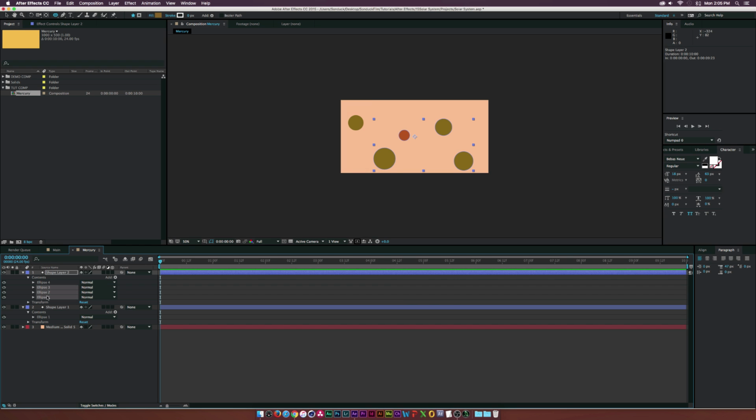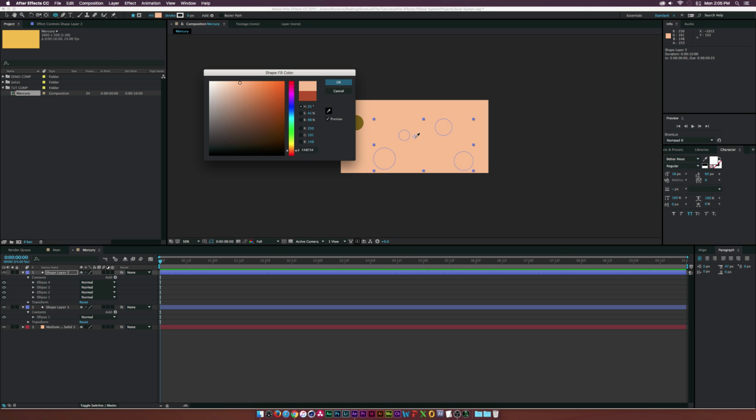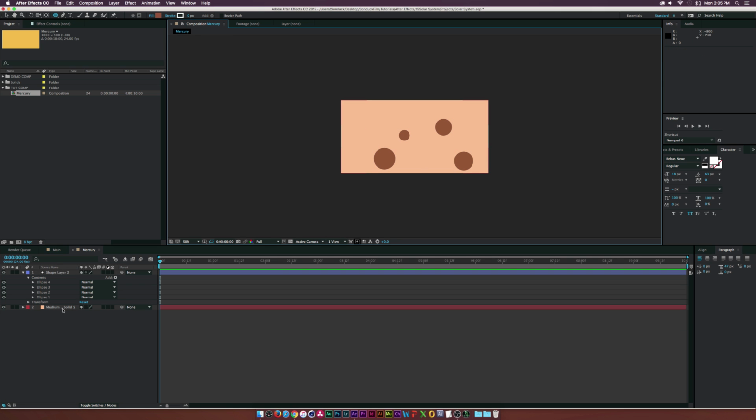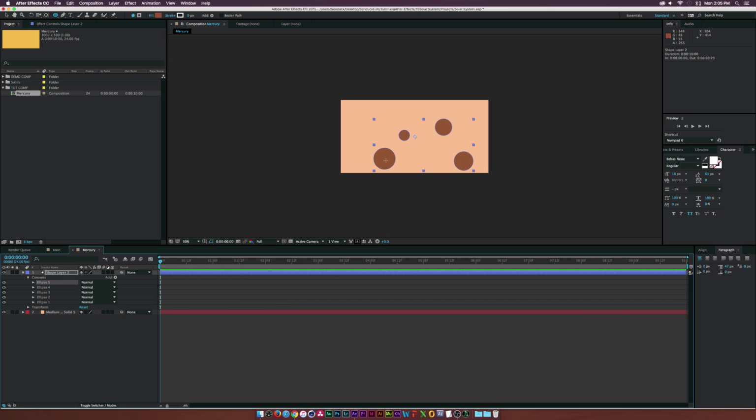We can select all the ellipse masks here, and then set the fill like that. Maybe we'll just delete that one, and then maybe we'll duplicate another one and move it over, kind of like that. So just like that, we have a planet texture.